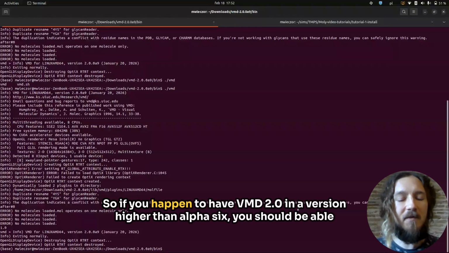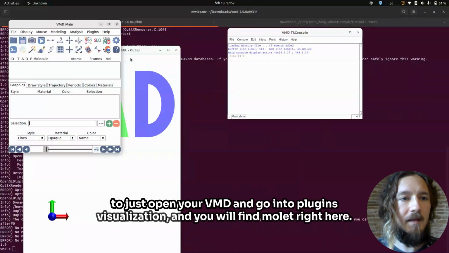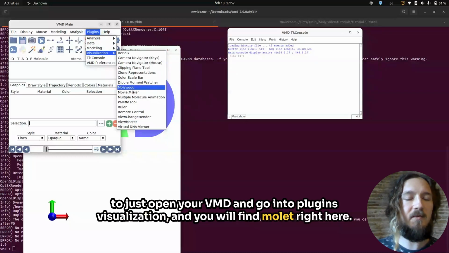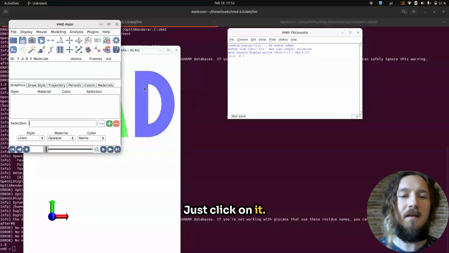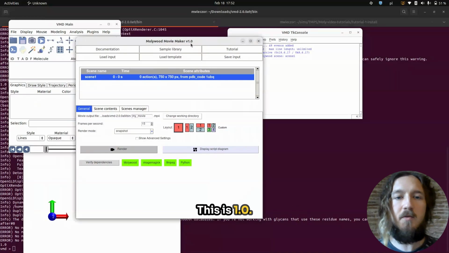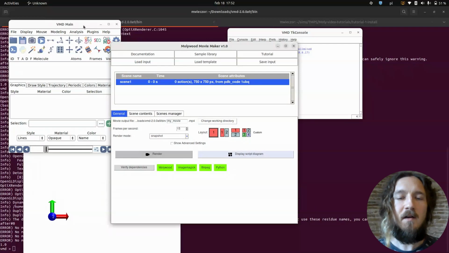So if you happen to have VMD 2.0 in a version higher than Alpha 6, you should be able to just open your VMD and go into plugins, visualization, and you will find Molywood right here. Just click on it. You're going to see the GUI. This is a slightly older version. This is 1.0.